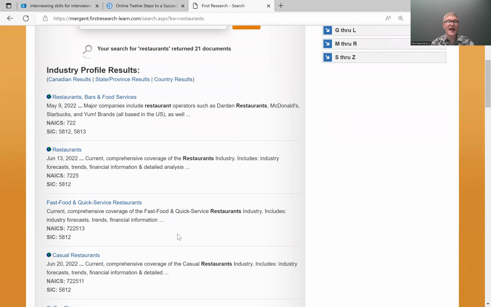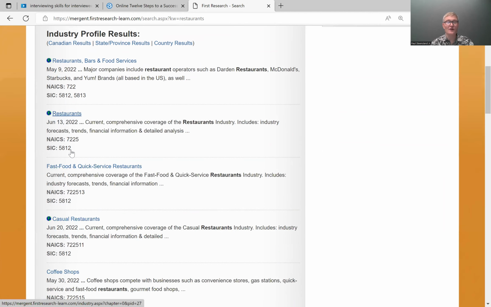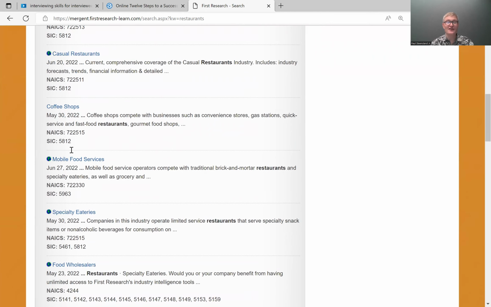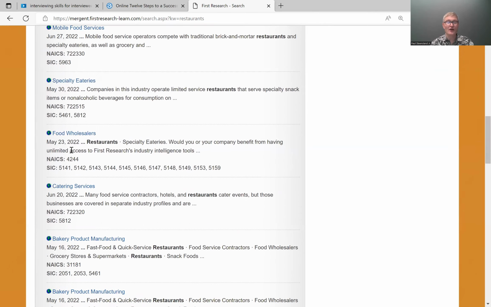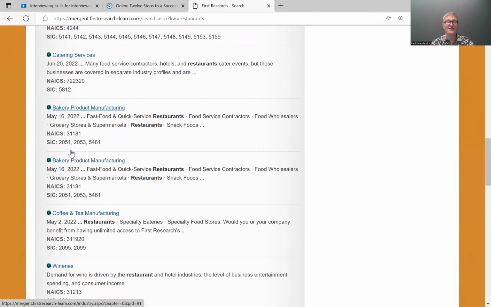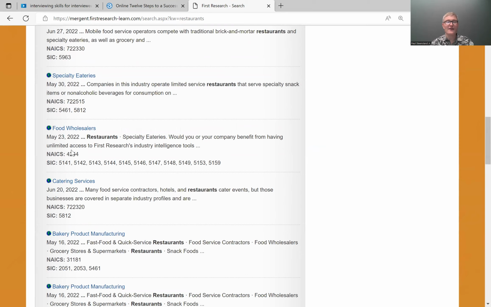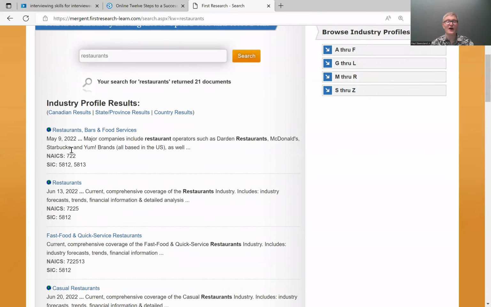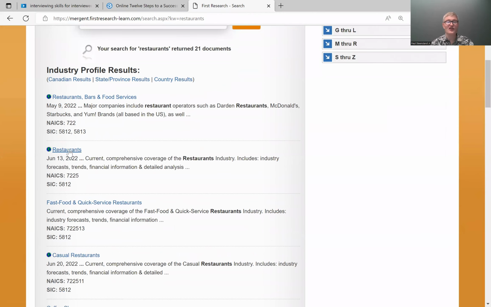There's a few options we have up here. I'm just going to choose the general restaurants here. You could be a little more specific. They have certain types of restaurants, and that's one of the great things about this database, is they give not just the broad industries, but some of the narrow ones also. So just click on restaurants.